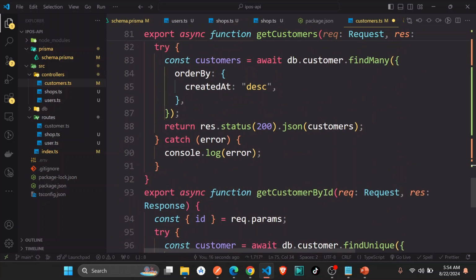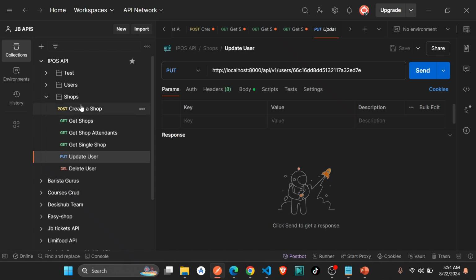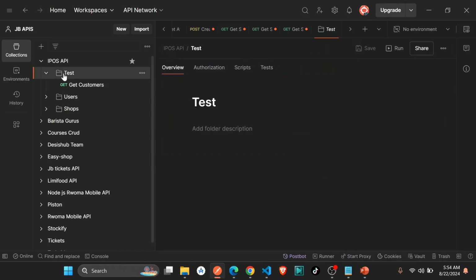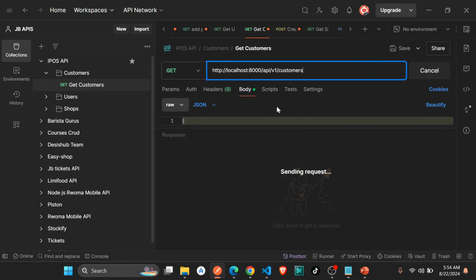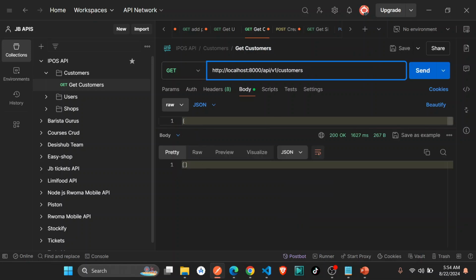So I'm going to go ahead and test if this works in Postman. We already had, I think, IPOS users and test. This one, I think, was customers. Yeah, so I'm going to rename this to customers, just like so. And let's add a few endpoints. If right now you try to get a list of customers back, you should just get an empty array. There is no customer.